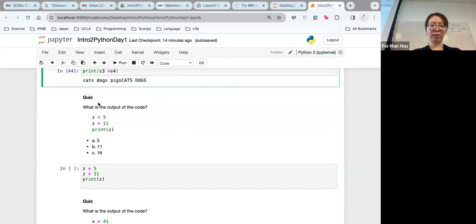So next, let's have a pop quiz. What is the output for this code? We have gone through this before. We are assigning a variable z to be the integer 5. And then type z plus 11. What would be the output, A, B, or C?